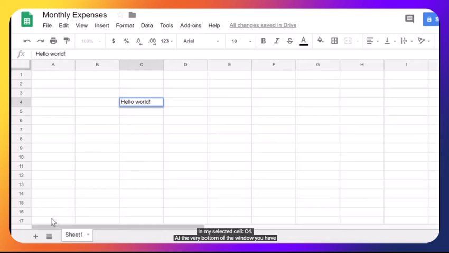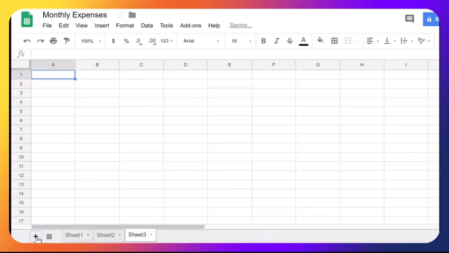At the very bottom of the window, you have the ability to add additional sheets to your spreadsheet. This is useful if you have any related information that you want to keep together in the same file. To add a new sheet, click the plus button. To navigate between different sheets, just click the one you want.